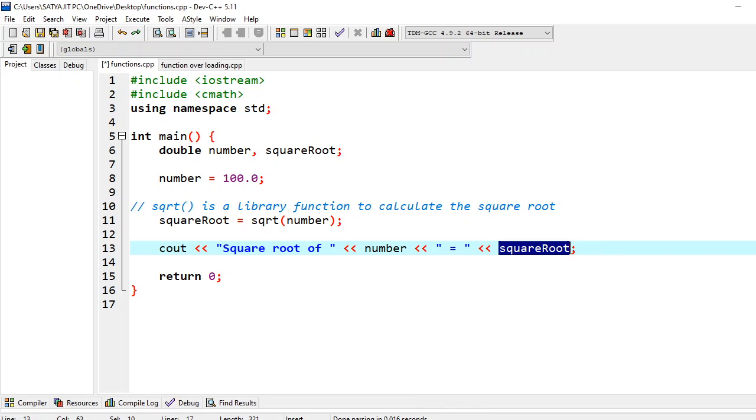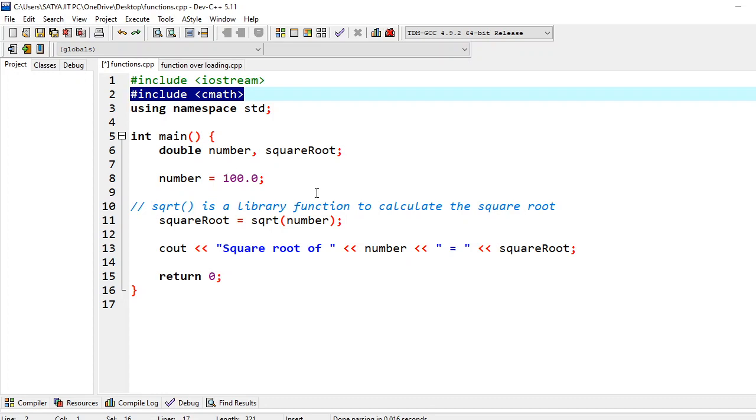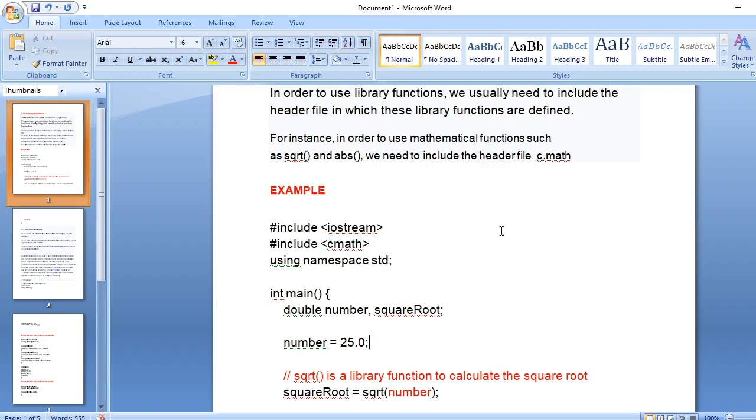Okay, so this is how you use the library functions which are already written inside the compiler. And let me repeat it once again, that we shall not be writing the function definition for library functions. We just call the library function and use the requisite header file which is required to use this kind of function. Now let us move to the next part.